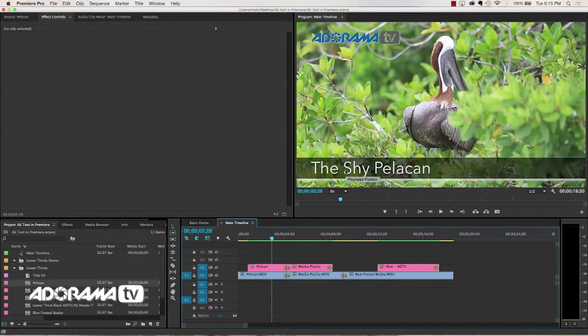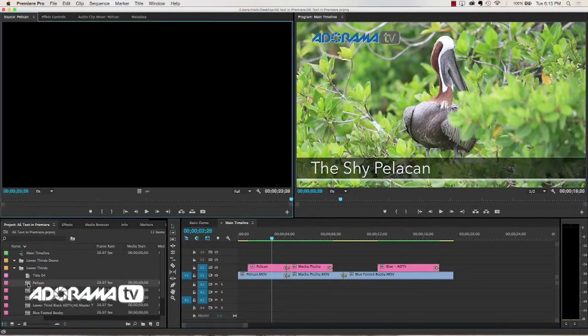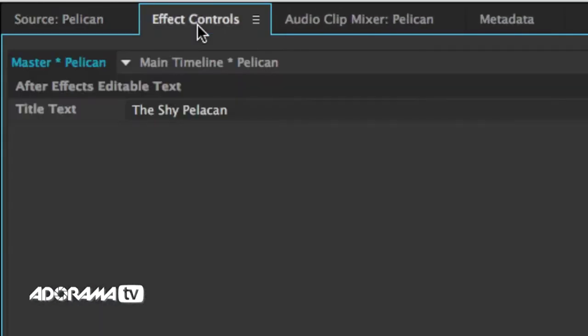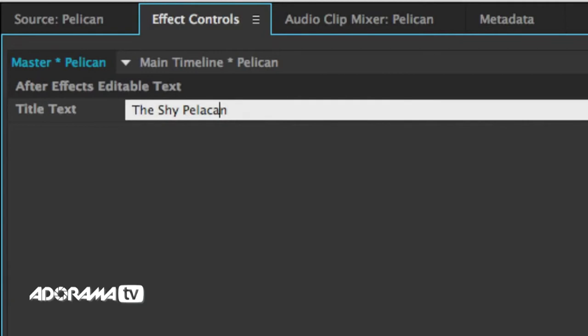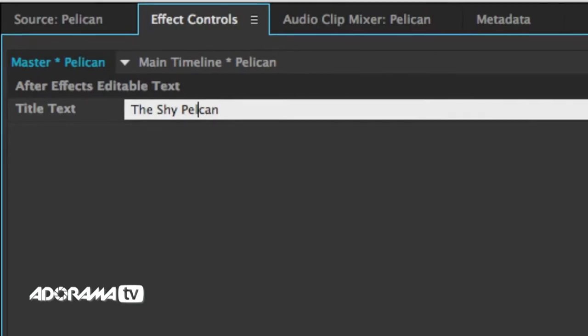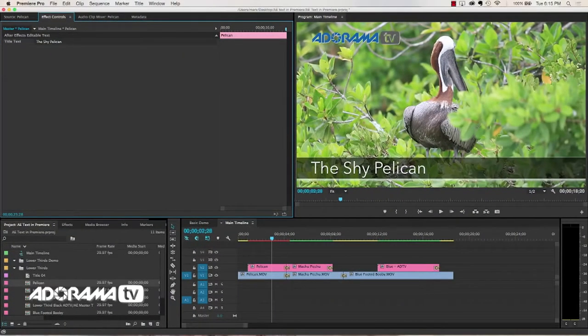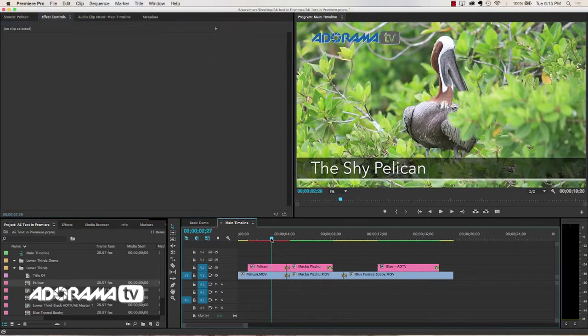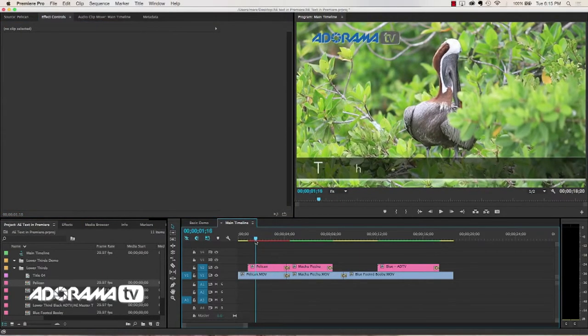So for example, here we have the shy pelican. It's misspelled. I go over here in my project panel, double click on that little animation. And now in the effects control, you can see we have title text here. I can just go around here, and instead of having that A, I can delete that, make it an I, hit enter. And now you can see that that is updated instantly in my display. And even if I scrub through here, you'll see that the animation is also updated instantly.